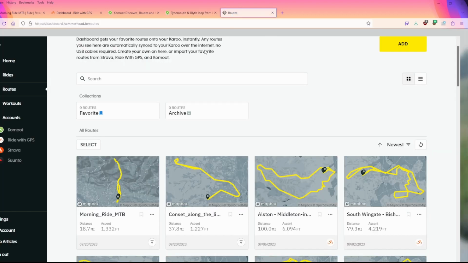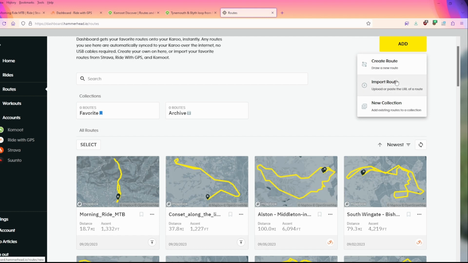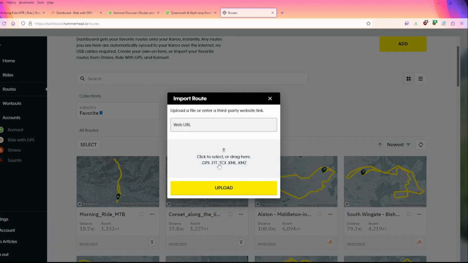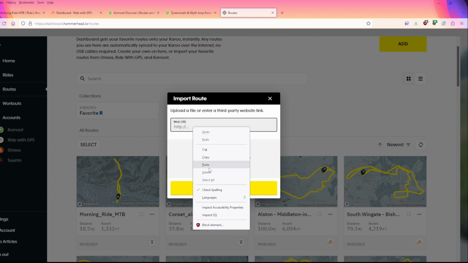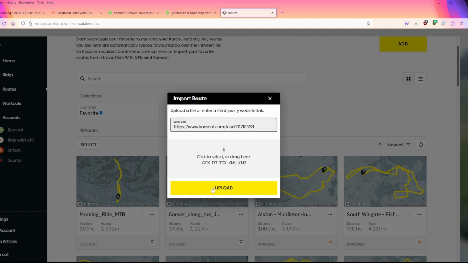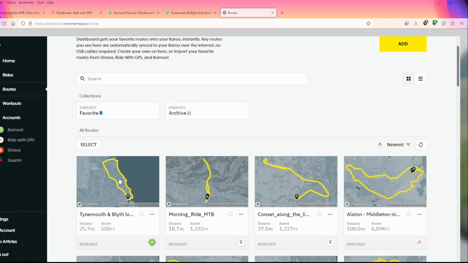You can import that into the Hammerhead dashboard just by copying the URL on the top here, going to the Hammerhead dashboard, again click add, but this time when you click import route, instead of clicking the middle button to upload the file, you just paste it into the URL at the top here and do the same uploading, and there you go. Again, that's not my route, that's just somebody else's route that somebody else has created.